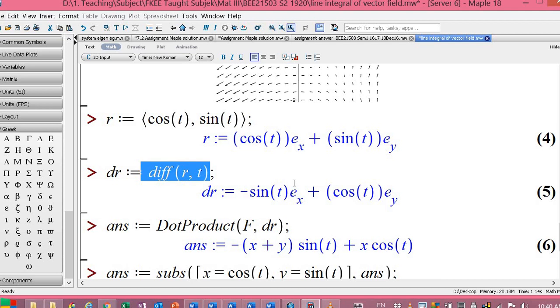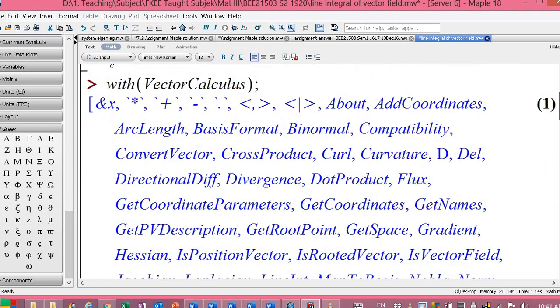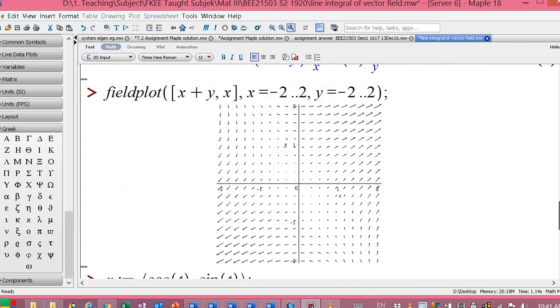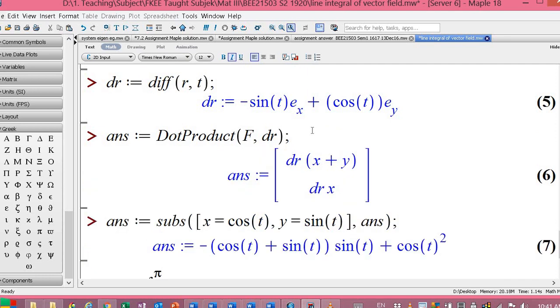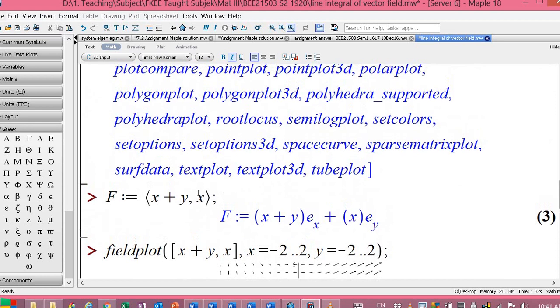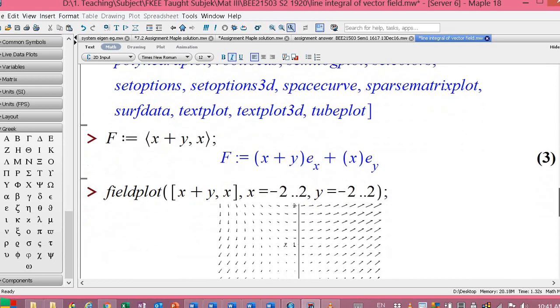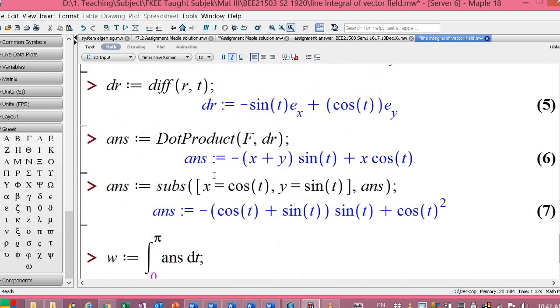And then now we are going to do F dot dr here. For F dot dr, we are using the dot product command under the vector calculus package. So calling the dot product of F with dr, where F is already defined, the dot product of F with dr is assigned to the variable answer.